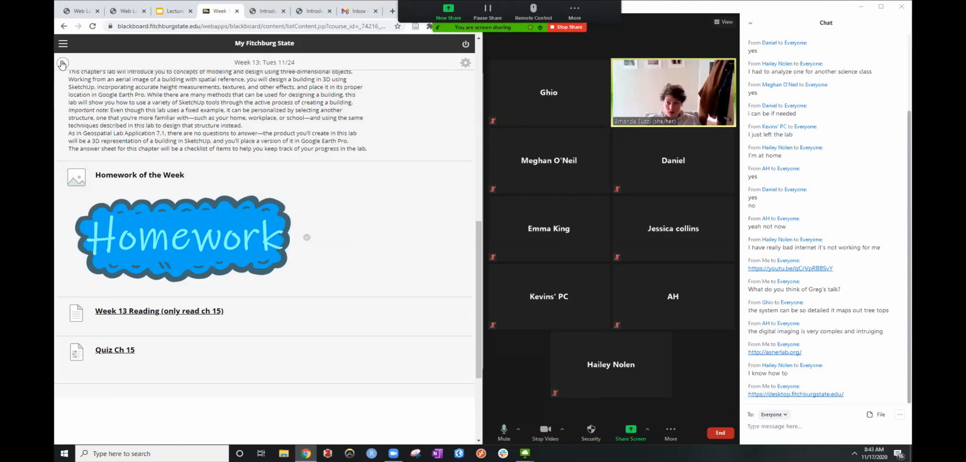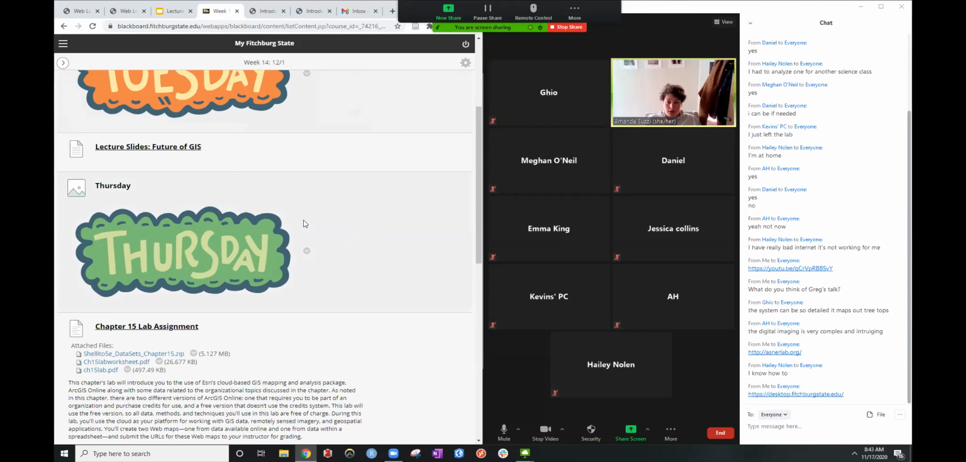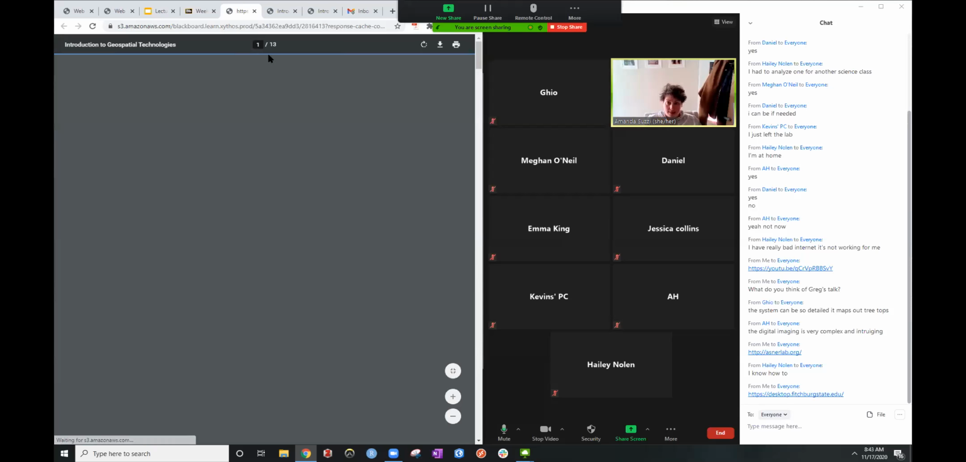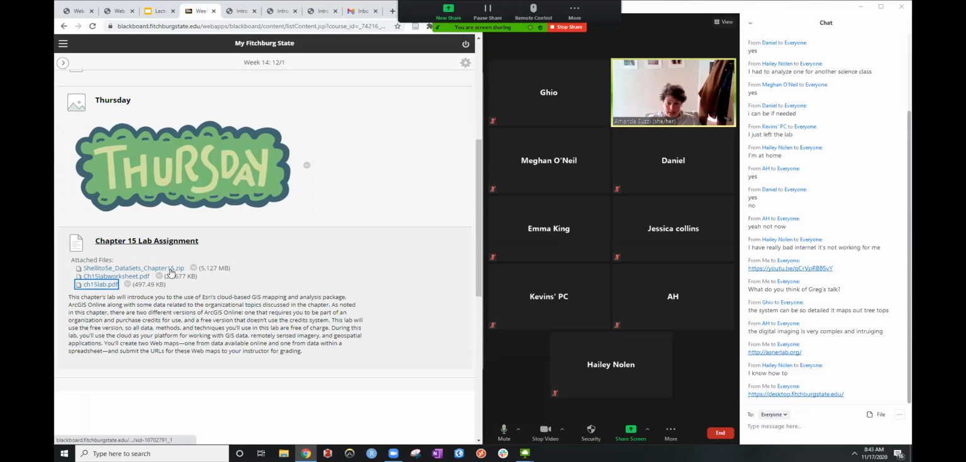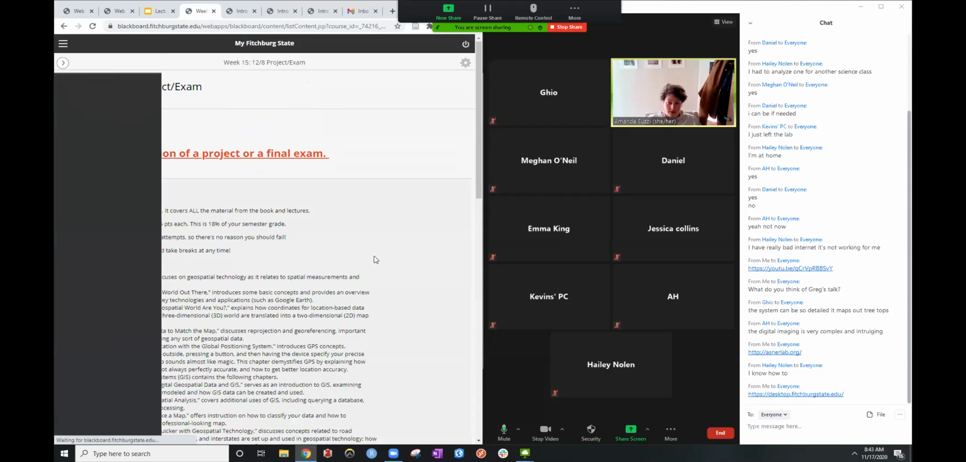And then that week's homework. And then the week after that, we're going to talk about the future of GIS. And we're going to do a chapter 15 lab. And that one, we're going to use ArcGIS Online, which is browser-based. So you don't need to download any software for it. You will need to download the data set. And then that brings us to the final.